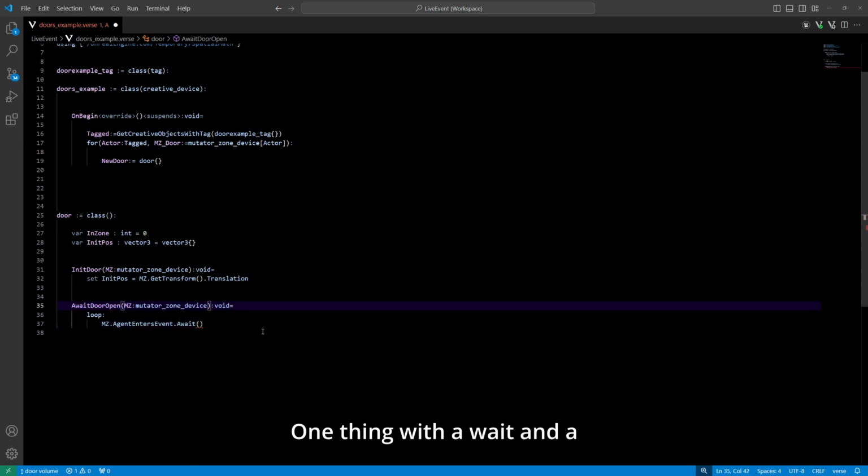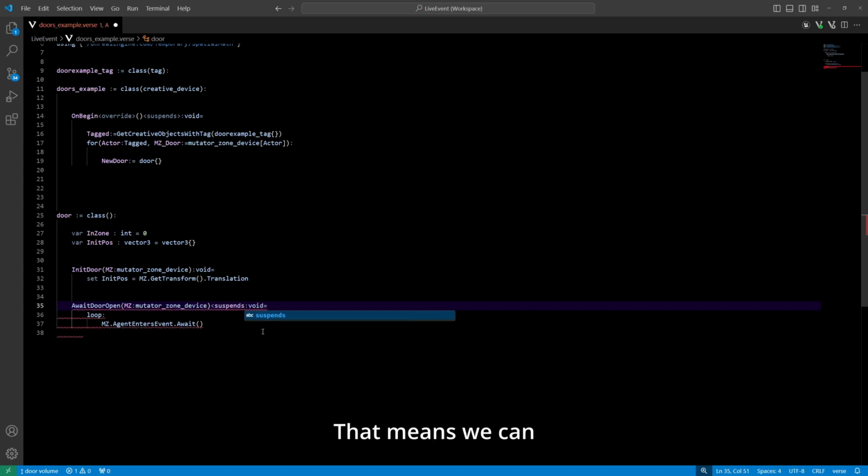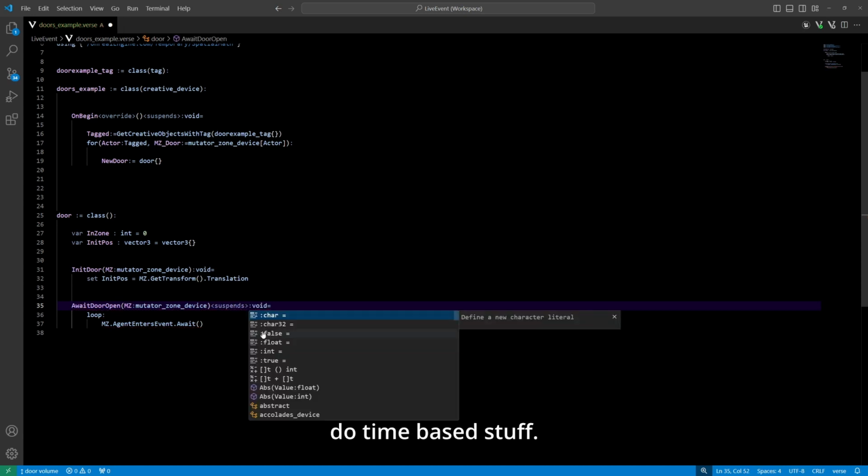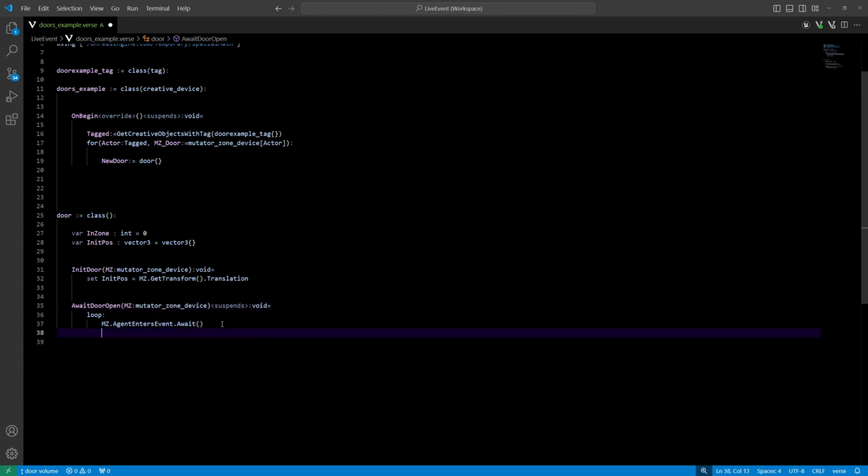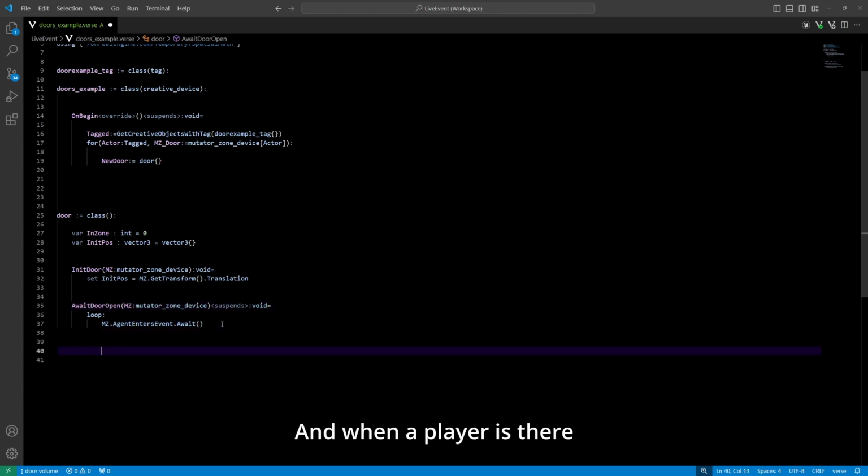One thing with an await and a loop, we want to suspend this function. That means we can do time-based stuff. We can sleep, we can loop. Without this, everything will run instantly. With suspense, we can wait and do more time-based stuff. And when a player is there, we're going to handle the door open.